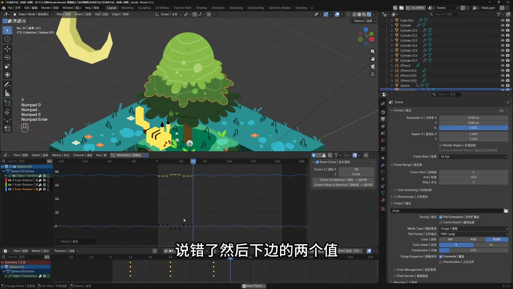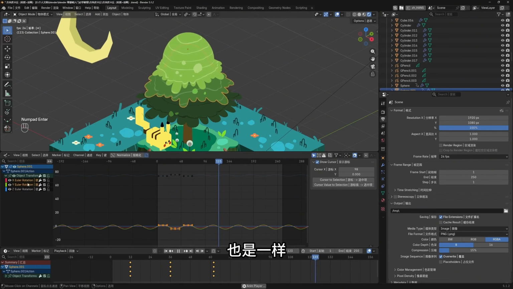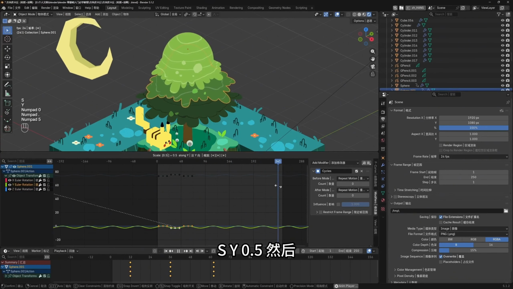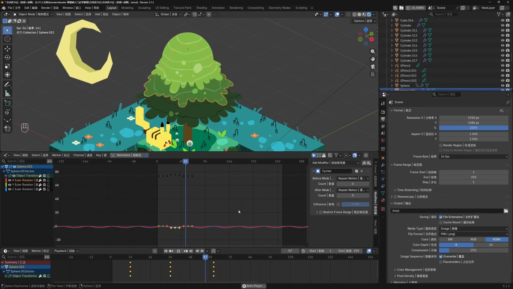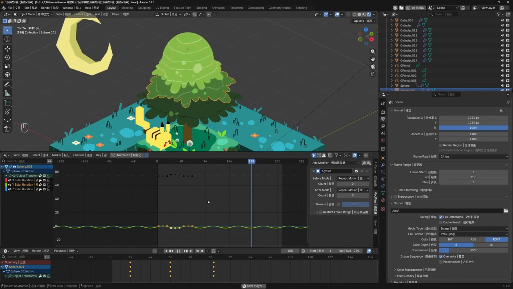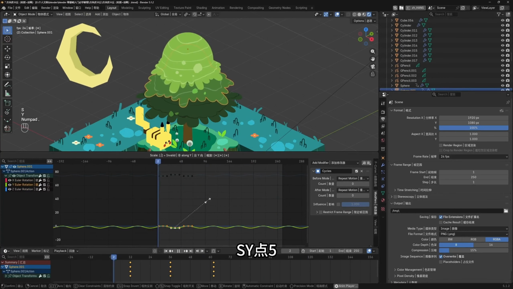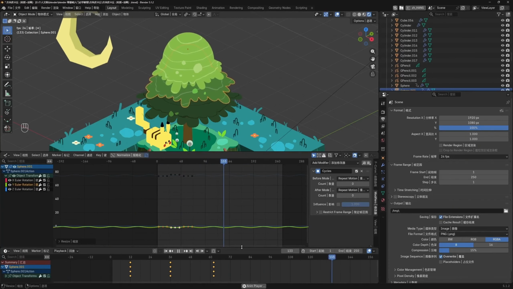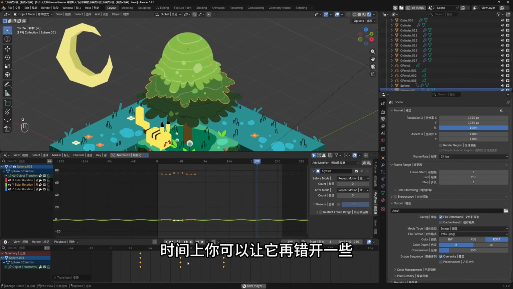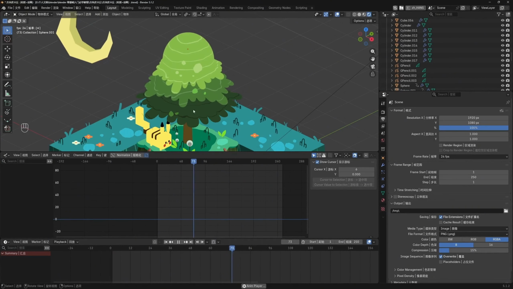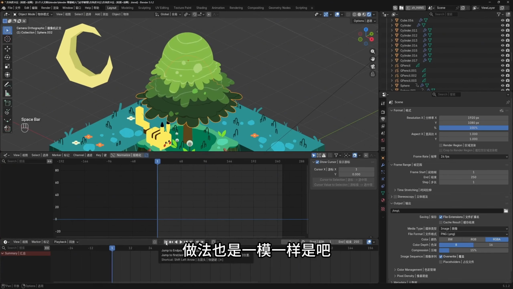Its Y value above we gave it SY 0.5. Then the two values below are also the same. You can set it one by one. SY 0.5. Then there is the other direction. Let me take a look. SY 0.5. Let it shake a little less. You can stagger it a little further in terms of time. Now they are not completely in sync.